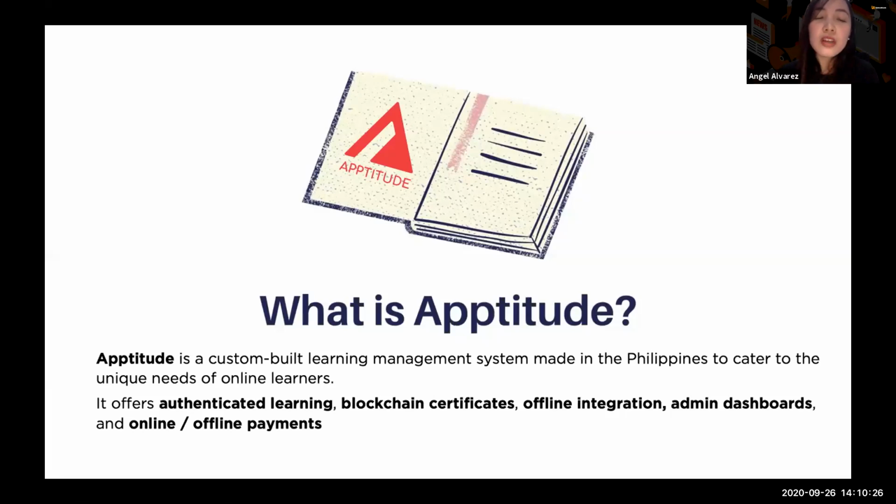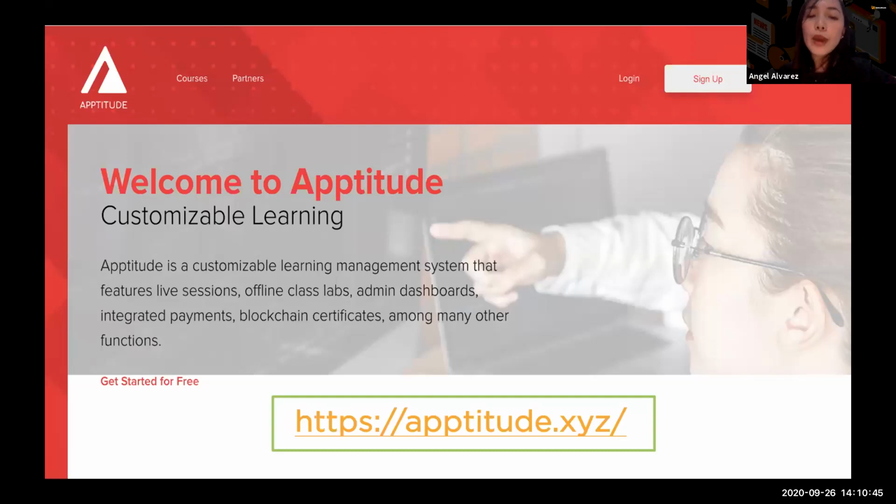And then, offline integration, administration, tapos, meron rin po siyang online and offline payments. So, pwede po kasi na yung course na you want to share with the students is, if example, may fee siya. So, yun, built-in na rin siya dun sa platform. You can configure it. Okay, so, when you go to aptitude.xyz, so yan po yung link na pwede nyong i-explore. Dito yung homepage na makikita nyo.